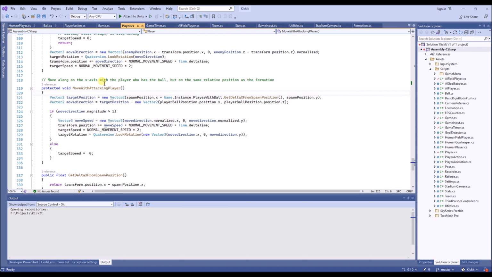Over here you see the code that takes care of moving along with the attacking player, but according to the formation. The formation is stored in the spawn position of the players, because it's also the position they spawn when the kickoff is taking place. And we just take the delta from the spawn position of the player that has the ball, and all the other players also have that same delta from their spawn position and are moving to the point so that they will move into formation. That's when we are attacking.